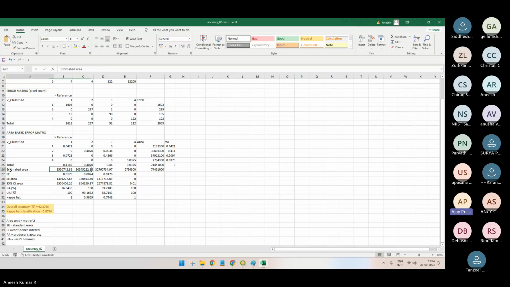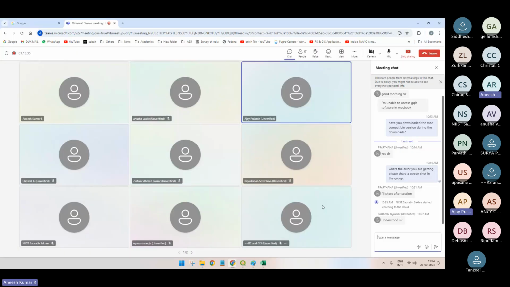Actually, when we are doing this accuracy assessment, it will do automatically, right? Sorry, can you please say a bit louder? I can't hear it. When we are doing accuracy assessment, that area also it will do automatically, right? Yeah, automatically. Why I am asking is, whether the area calculated automatically will be correct or wrong. It will be correct. Why?